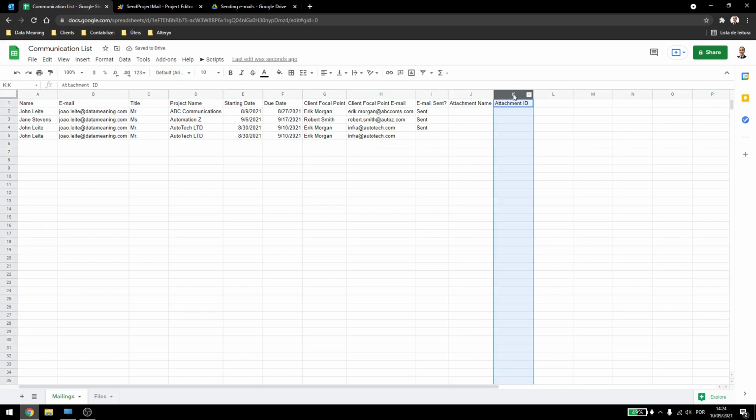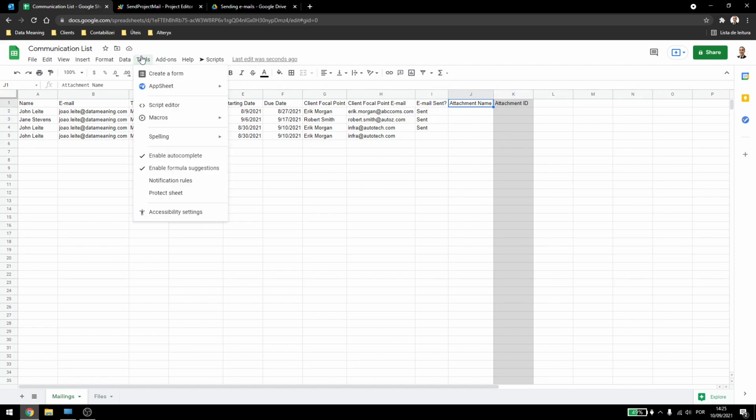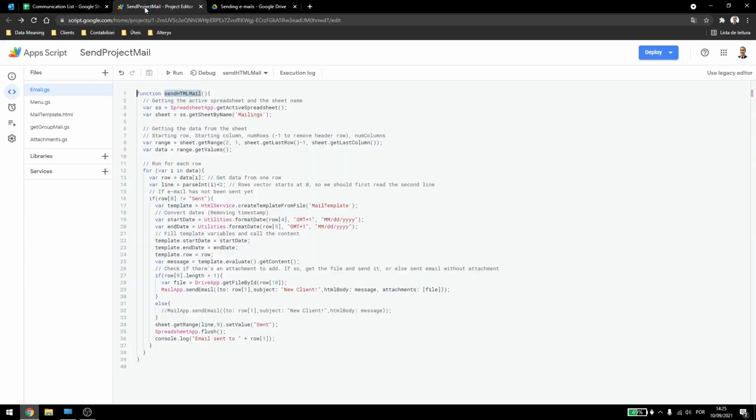Also, this one here will be a formula. So I'll change the color. I like changing colors for formulas so people don't go and write above them. And let's leave it as is for now. Click on Tools and Script Editor. This will open your project.